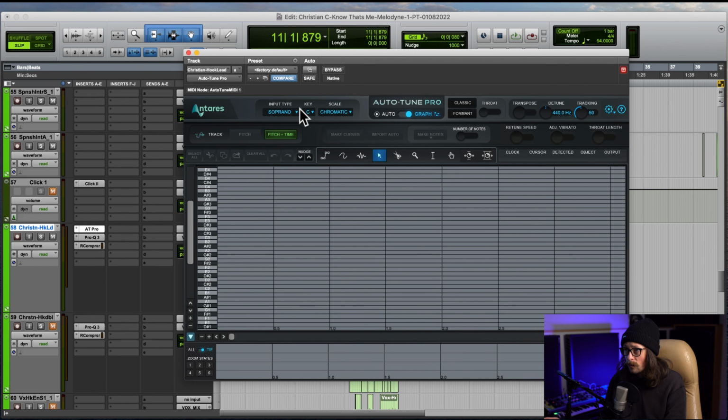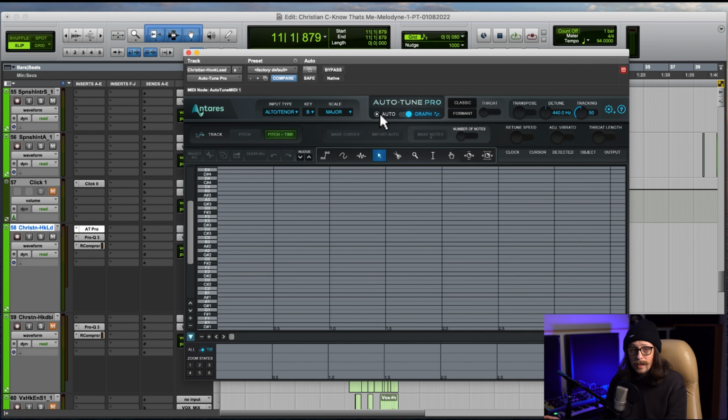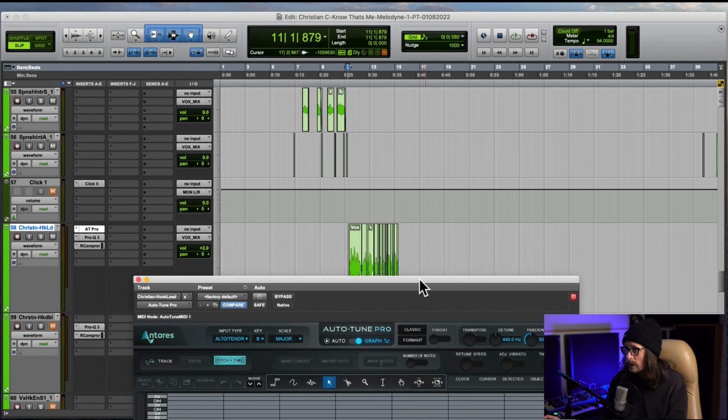But for this instance, and what I'm going to show you here, I'm just going to set this to the key that it's in. You don't have to do this part at all unless you're using the auto, but I'm just going to have it set to B major. That's really where we want to be. And I'm going to hit play and we're going to capture in this audio.